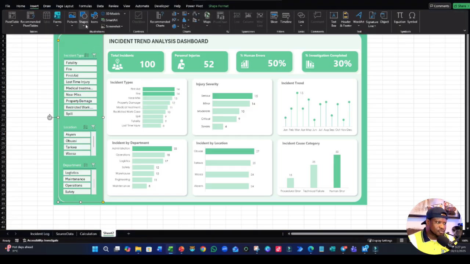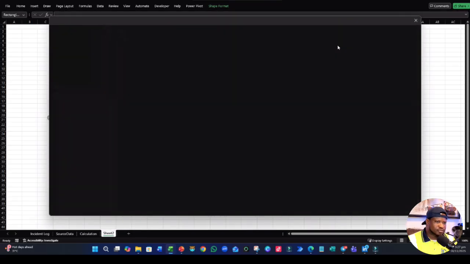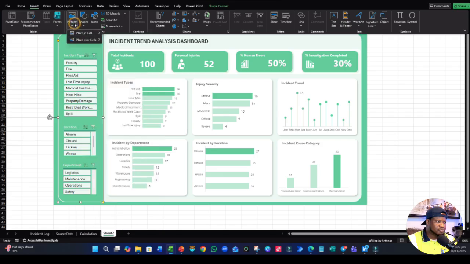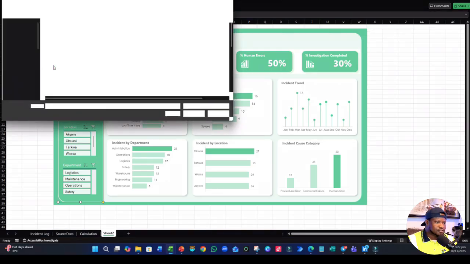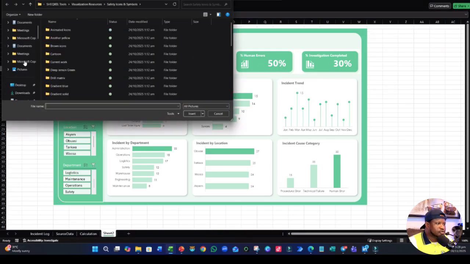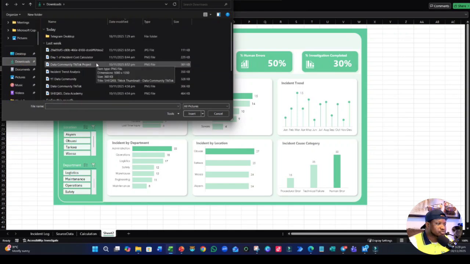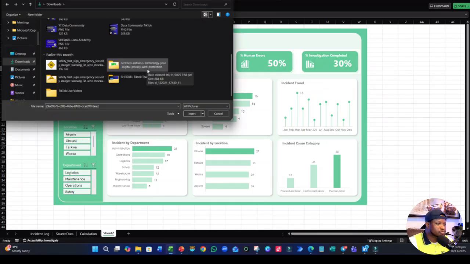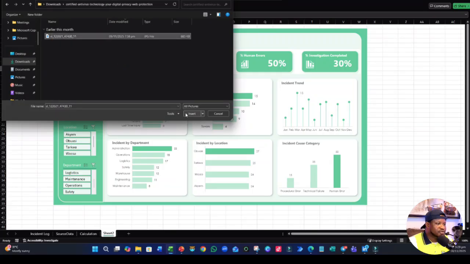Maybe I have it on my computer or something. So let's go to insert picture, right? Picture from my device. Open my desktop. I go to, sorry, my downloads. I think I downloaded something that we used. Okay, that's exactly it. We found it.